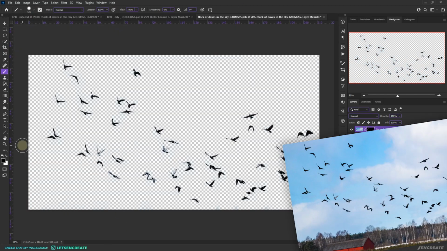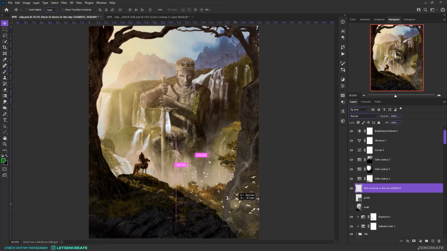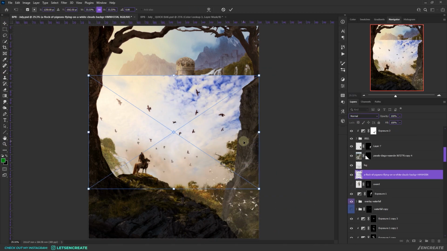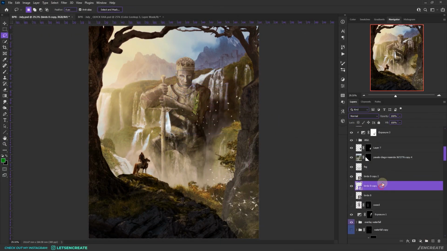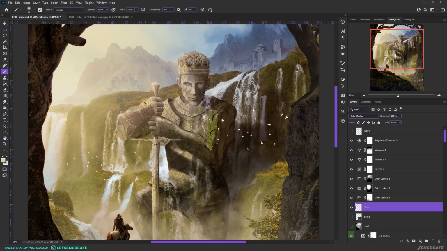So I took this image and inverted it to make the birds look white. I took the areas I need and transformed and skewed the angle to match the perspective. I took another image of the birds, gave them the same treatment, and used them to add some birds near the statue. Finally, I added some glow and bloom on the statue.